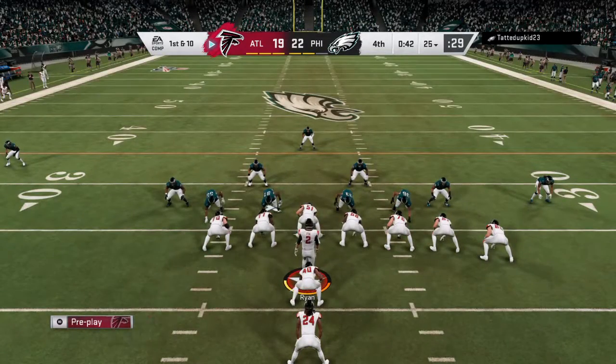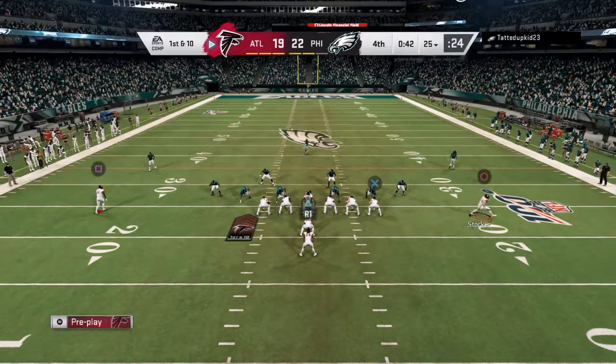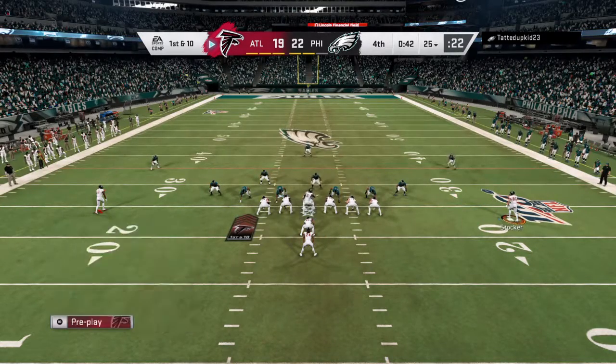About set to begin their next drive, the Falcons offense at the line. They only need a field goal. Obviously, the clock a huge factor. They'll be watching that. What do they need to do here, Charles?